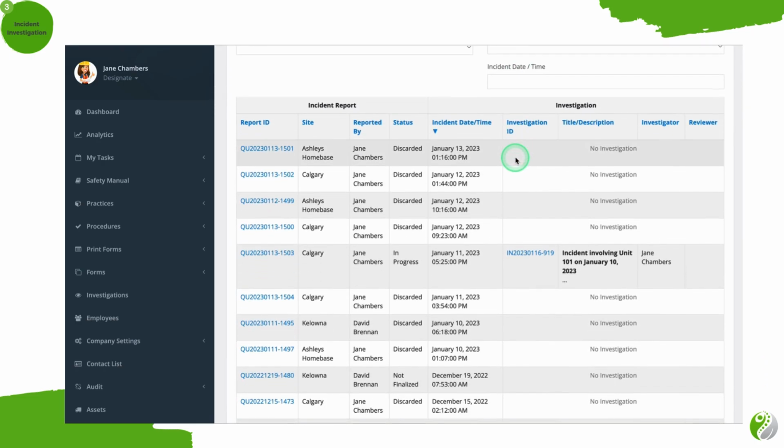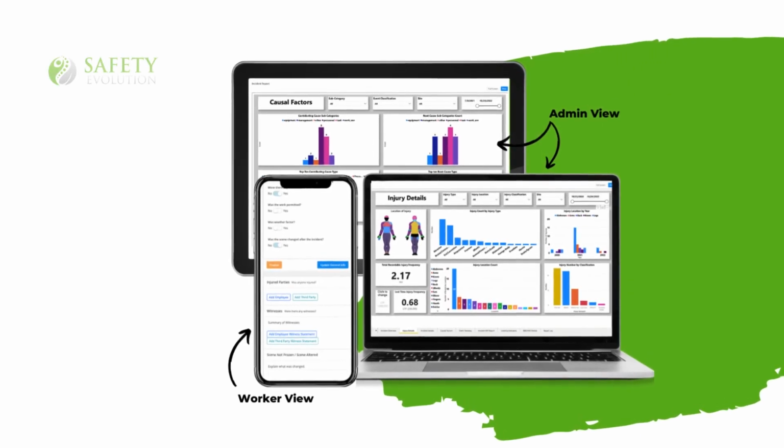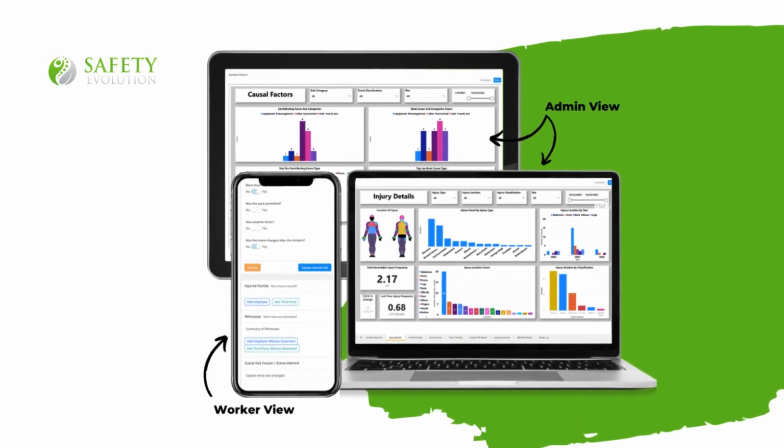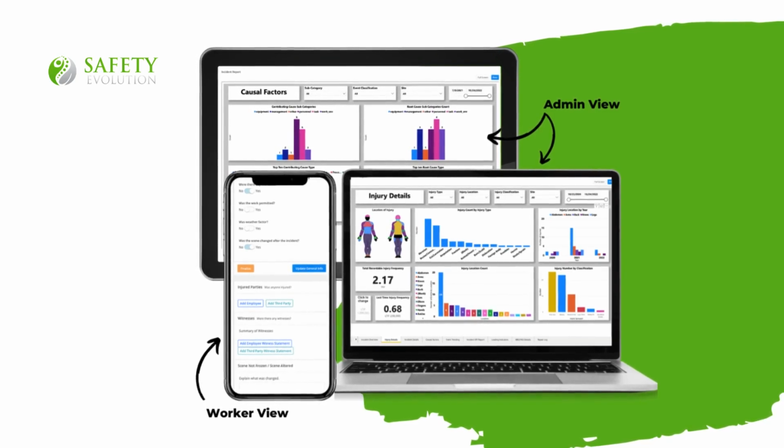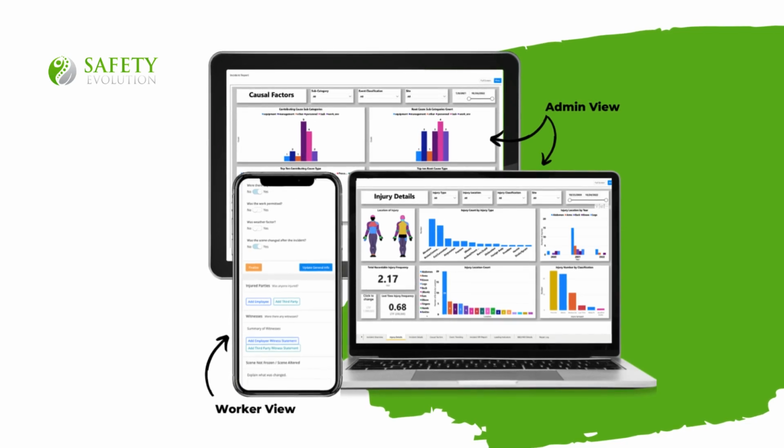That is the complete Safety Evolution investigation system. Thank you for joining the Safety Evolutions investigation training. The best part about it, all of your incident information is captured and displayed in your analytics dashboard. Join us for analytics training to see what you can do with this powerful data.